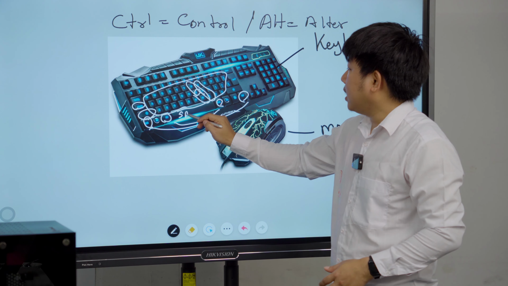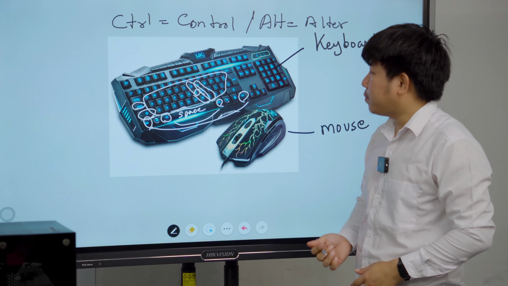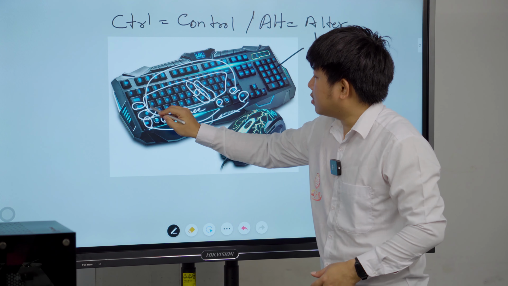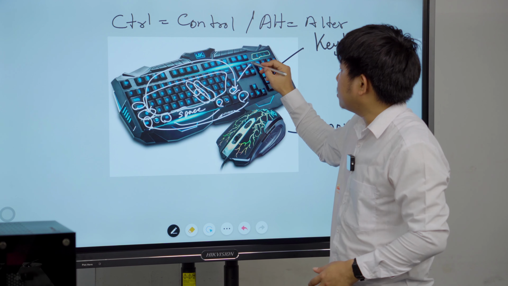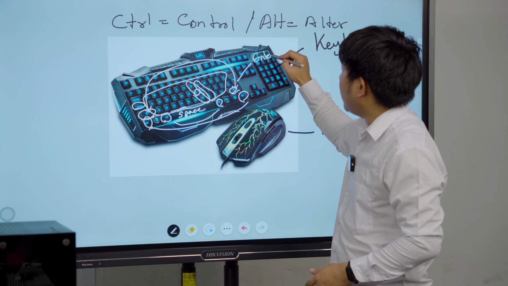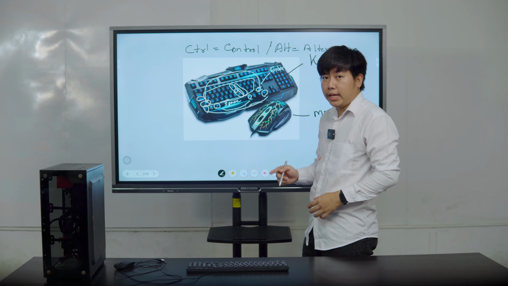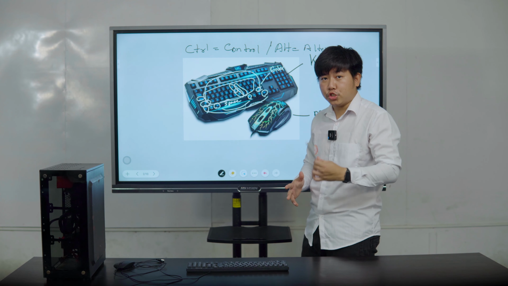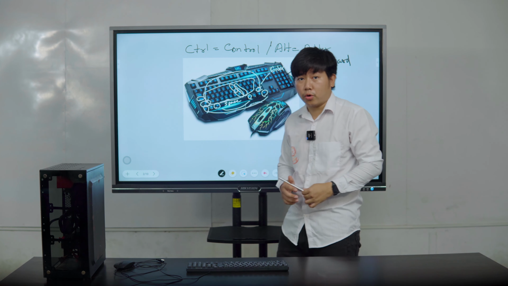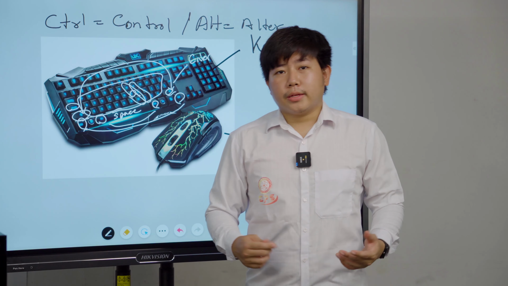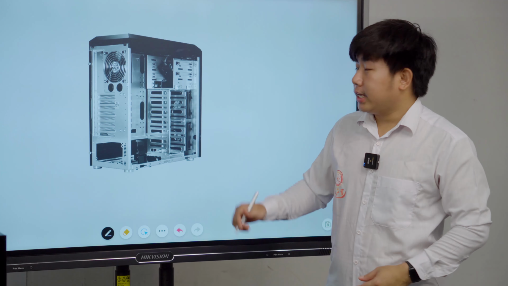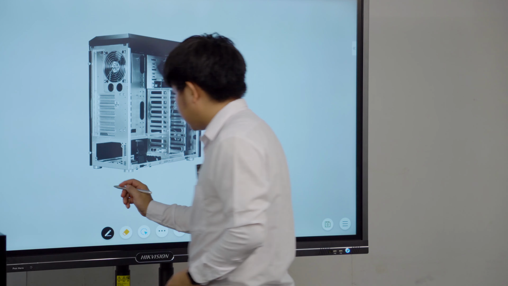This is the space bar. We can just call it space. And here is a shift. This and this are the same. And this one is called enter. When you press enter, the cursor would move down. We'll talk about it later. I'll teach you in the Microsoft Word lesson. Okay, let's continue on. This is called the CPU case.